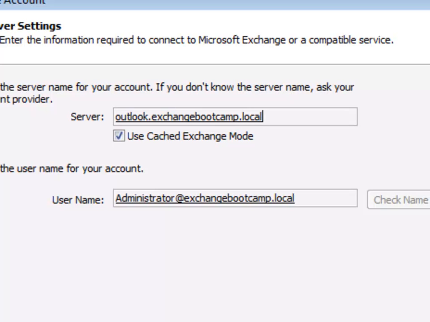So do that up front, establish your CAS array, even if it's just pointing at a single server in the site. And then later on, if you need to scale that out to some sort of high availability solution, you don't need to come back later on and fix up all your users' Outlook profiles.